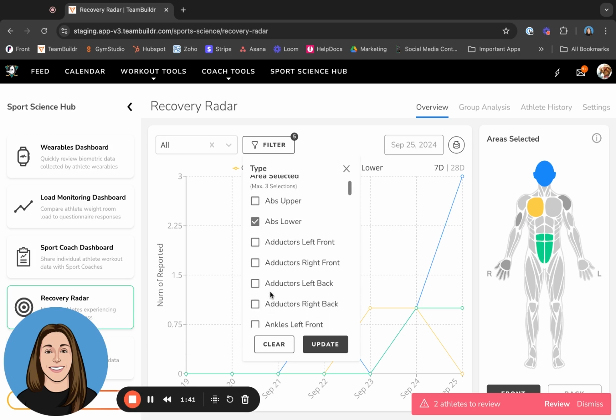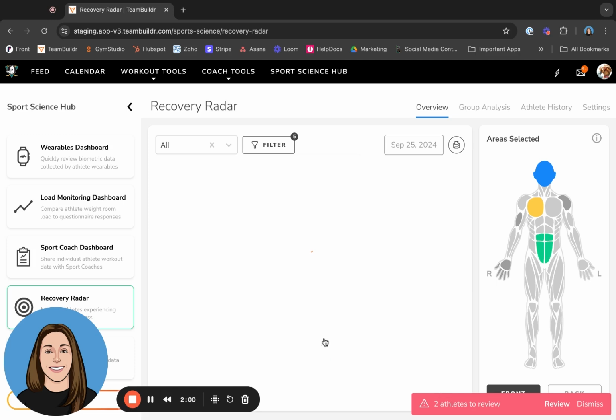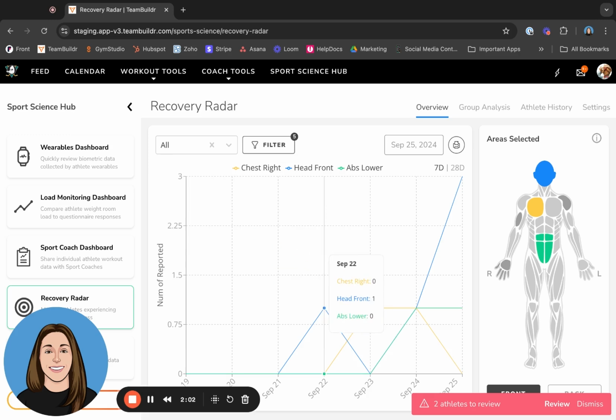We can also choose the areas that we want to see if anything's been reported on. In this chart here, you can choose up to 3 different areas of the body, but when we get to some of our other tabs, you'll be able to look at a few more selections. We would simply click update, and then we would be able to update our findings based off of that filter.